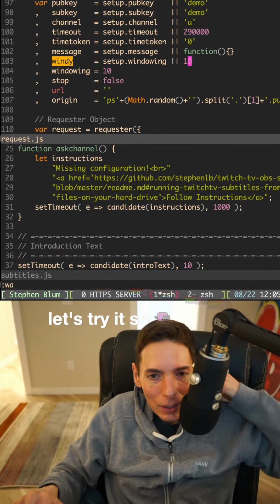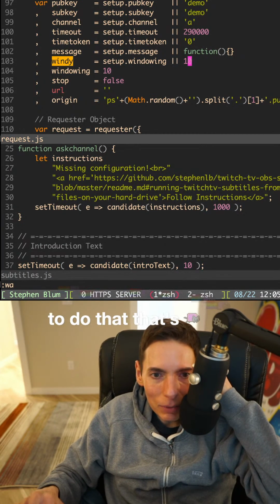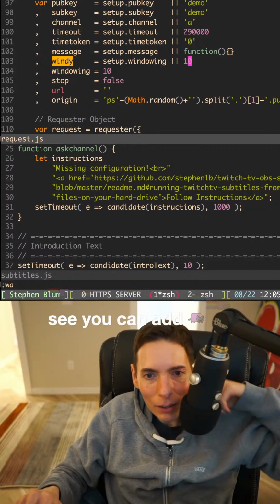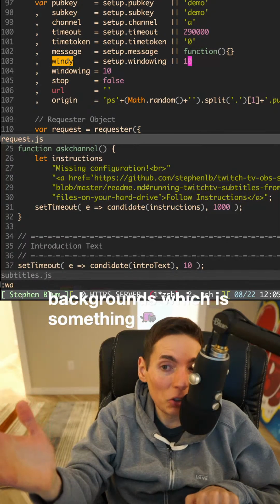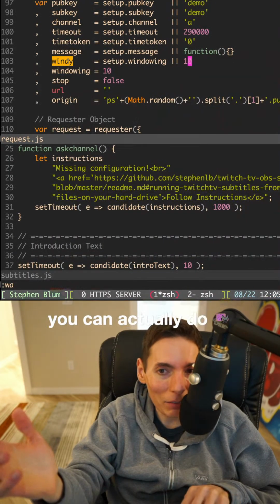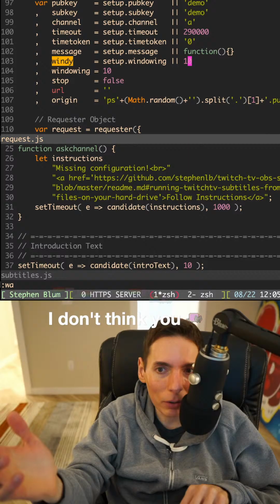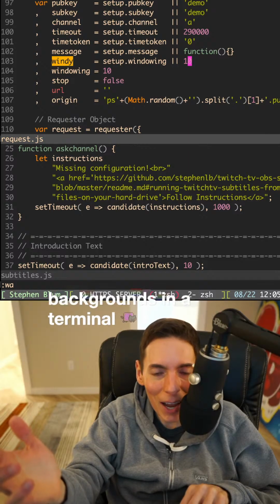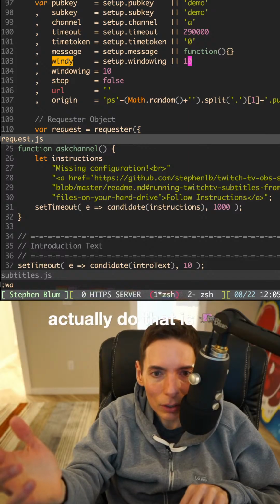So in order to do that, that's a funny theme. Also, you can add anime backgrounds, which is something I didn't know you could do in Vim. Are you sure you can actually do that in Vim? I don't think you can add actual backgrounds in a terminal window. Can you actually do that? Is that something you really can do?